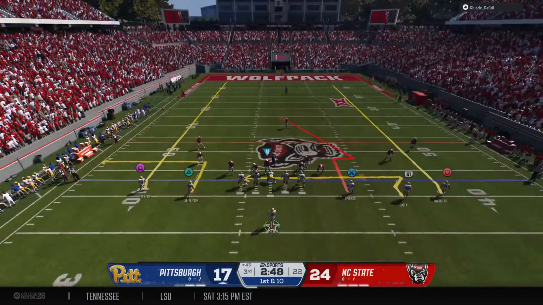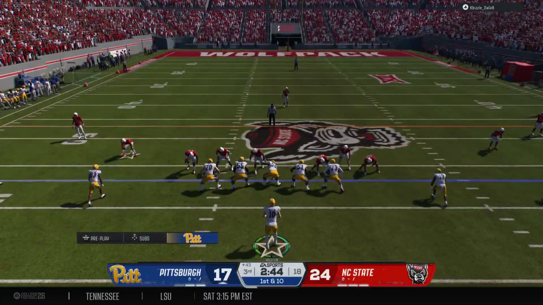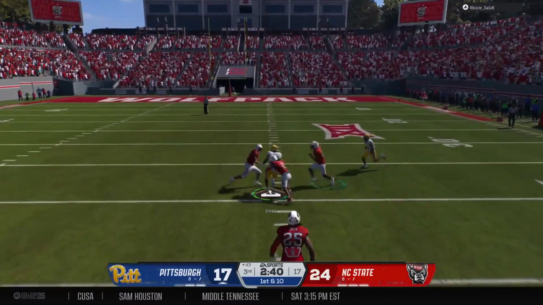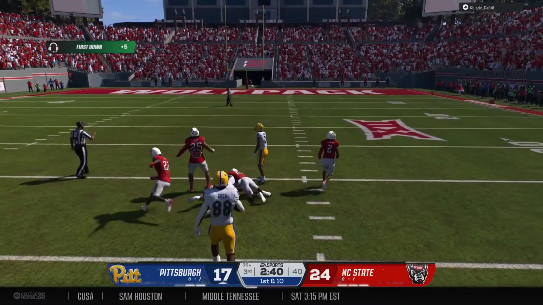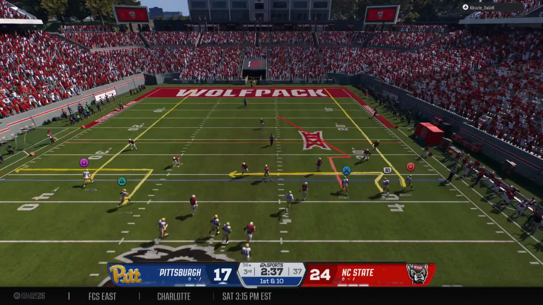Open the drive with a chunk play out past the 40, and they are in business on first down. The DBs will back off a bit. Dumps it to the back. He's got his man. Plenty of room on that play, and they find their way to the 36.